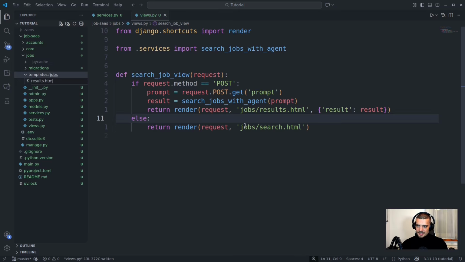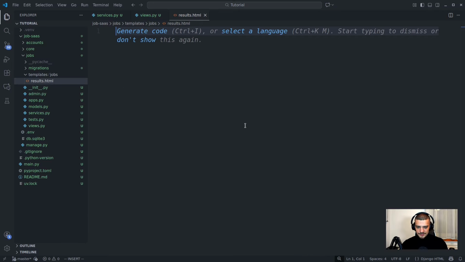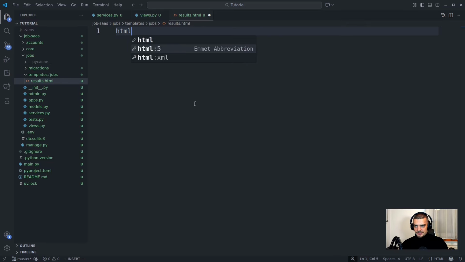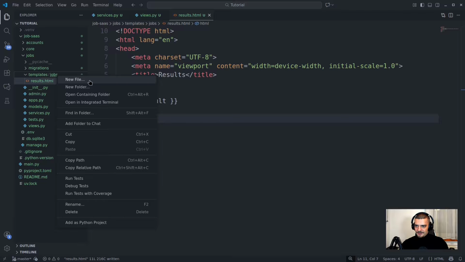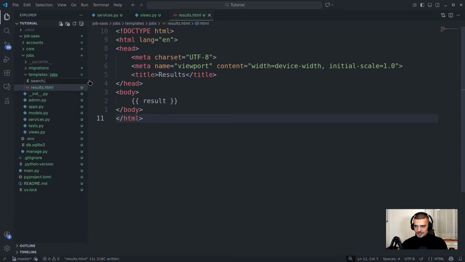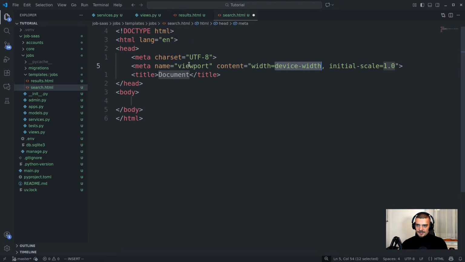So results.html is going to be quite simple. We're not going to do anything fancy here. Let me still use the HTML5 template though. So I'm going to say here results, result has to be rendered. So this is just going to be the raw text from the large language model, which doesn't have to be very well formatted. So we're just going to see the result here. And the other page is going to be search.html. Same idea here, just a basic template. Then the title is going to be search.